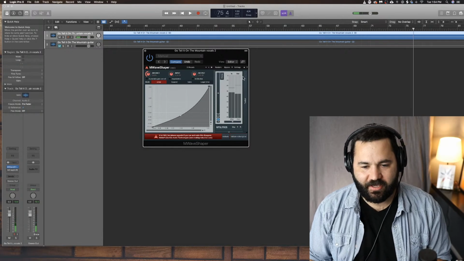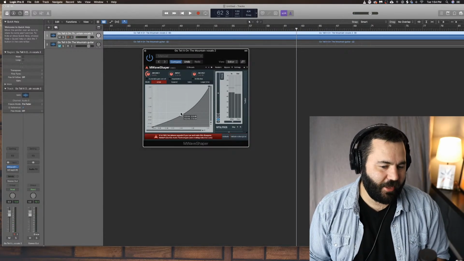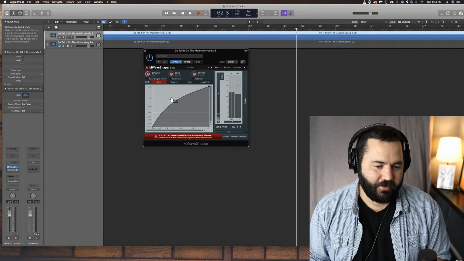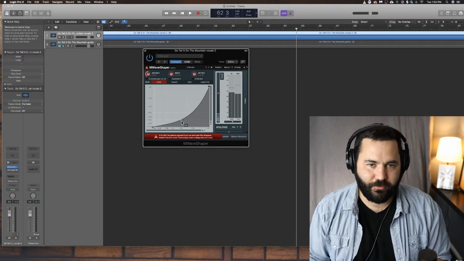So I guess it's just like an EQ, but in a wave shape, I guess. Kind of like curves for photo editing.